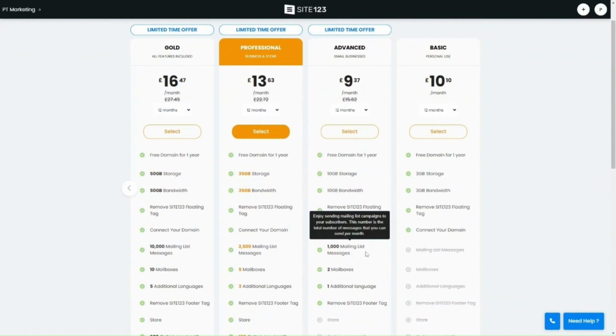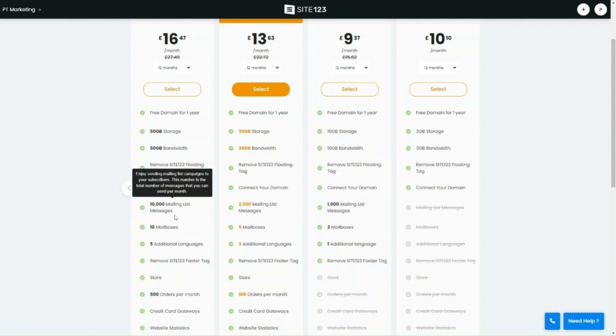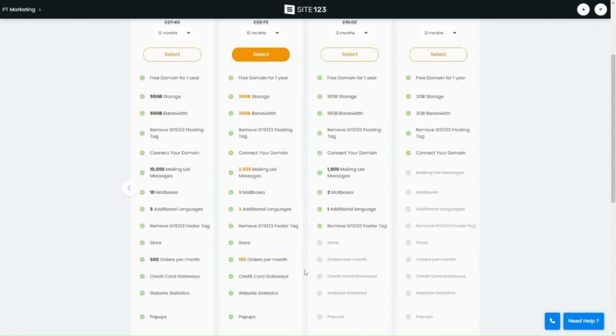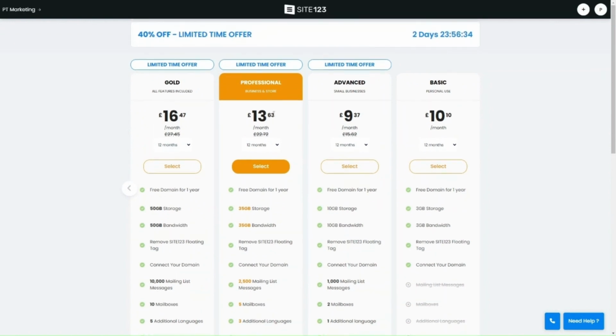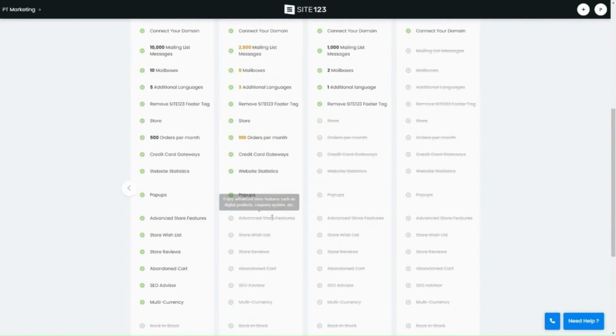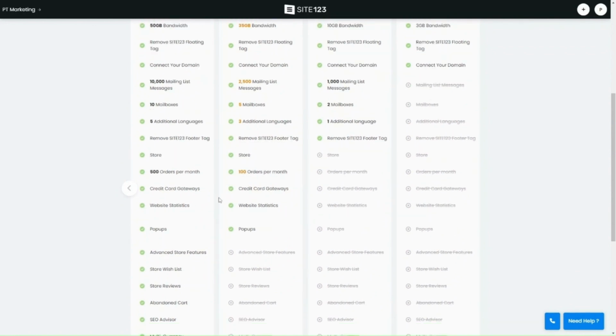The main difference between all of these is the mailing list messages, so the amount of messages that you can send. If you're on the basic plan, you can't send any mailing list messages and you don't get any mailbox. But then from then on, you can send. There's a limit to how many mailing list messages you can send. There's a limit to the mailboxes, and in terms of the e-commerce side, you will need to have the professional and gold plans in order to be able to make a certain amount of orders every month as well.